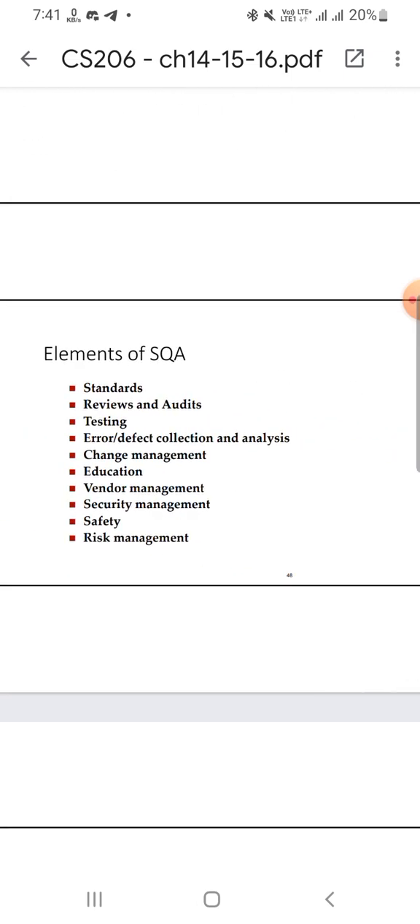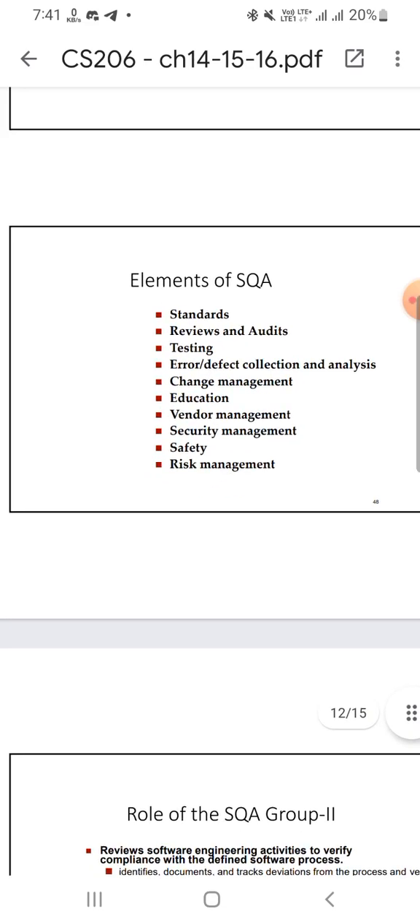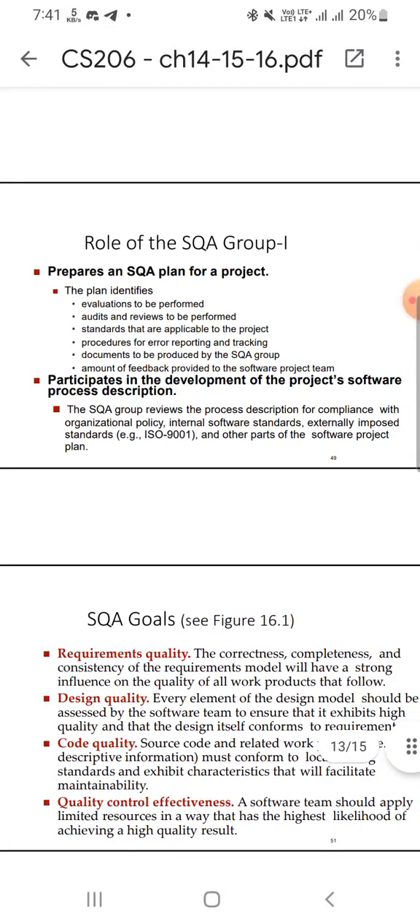Elements of SQA: standards, reviews and audits, testing, error and defect collection and analysis, change management, education, vendor management, security management, safety, risk management. Role of the SQA group: prepares an SQA plan for the project. The plan identifies evaluations to be performed, audits and reviews to be performed, standards that are applicable to the project, procedures for error reporting and tracking, documents to be produced by the SQA group, and the amount of feedback provided to the software project team.